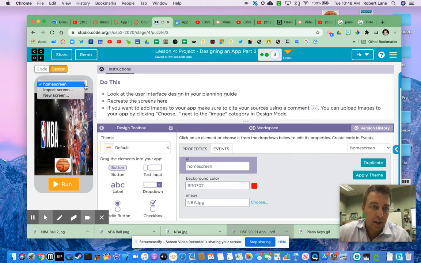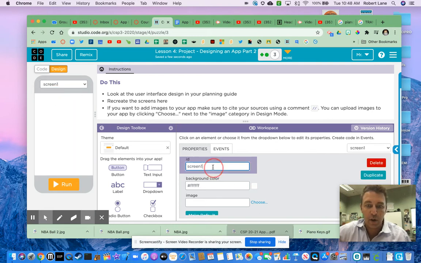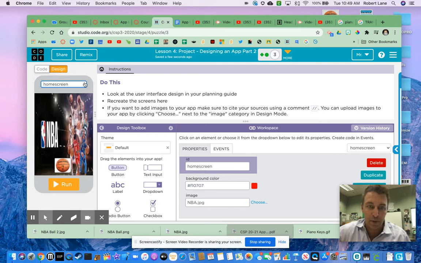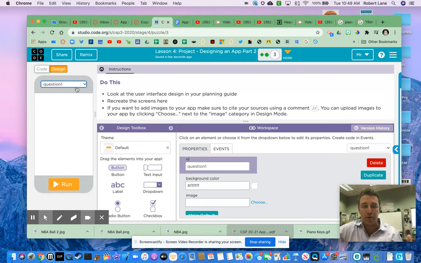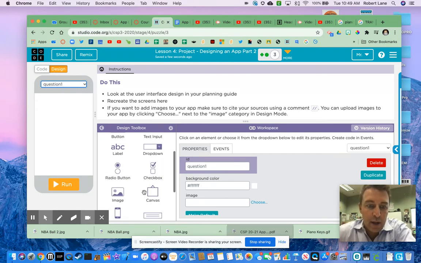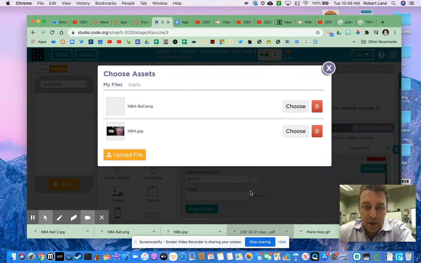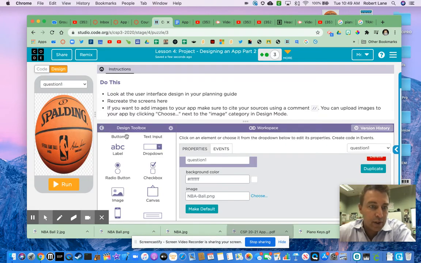All right, so now you want to add a new screen. I might title this one question 1 if this is a trivia app. As you can see, now you're going to have screens where you go back and forth between these two. So you create your new screen and add something there. I might add an image. I'll just use the basketball. I'm going to choose this, and there will be my image for screen 2.